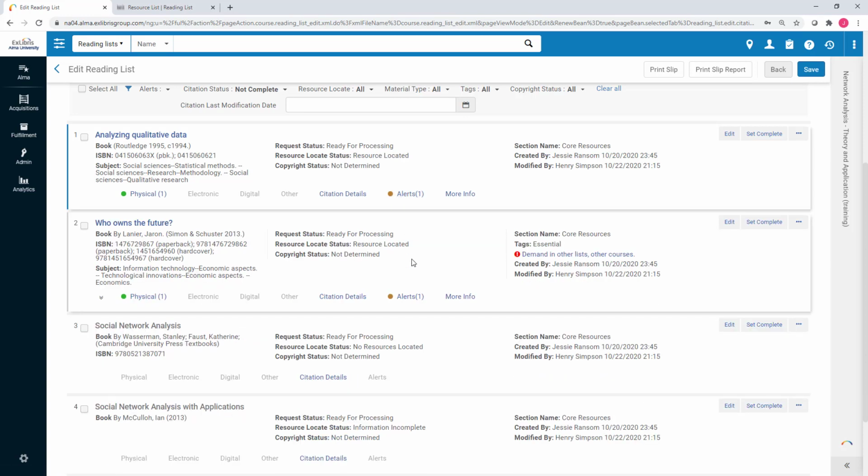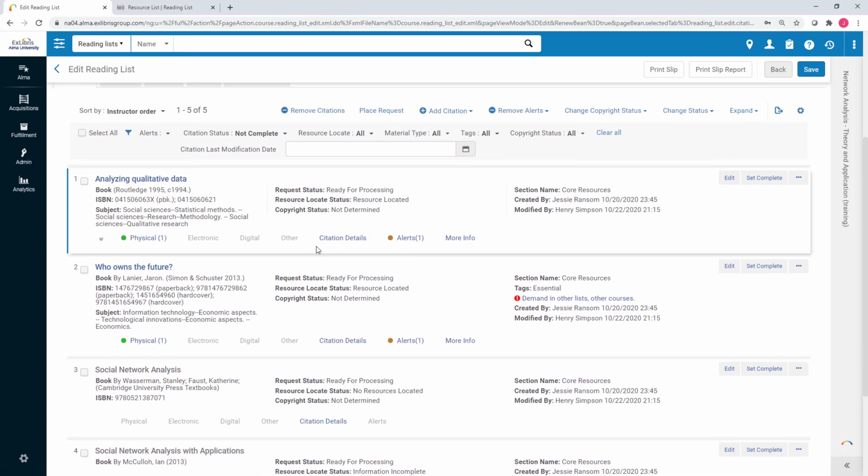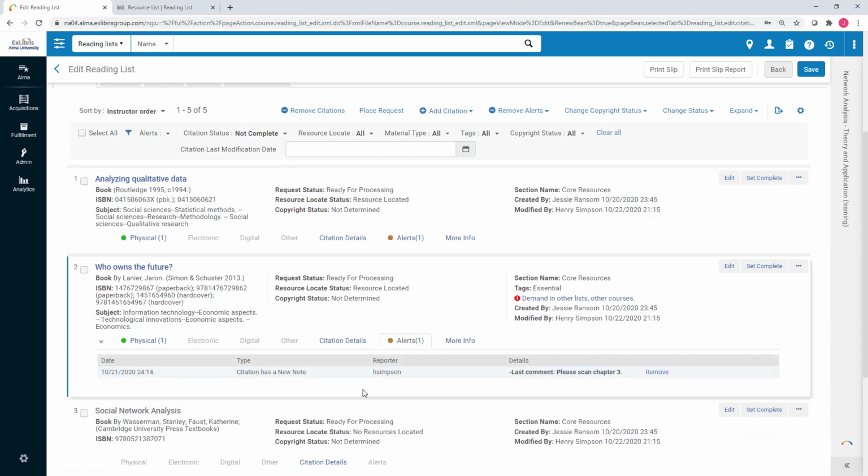Now we can take a look at the second one here. I should point out that you can do these move requests in bulk. These are both physical items, so I could select both of these resources and do place request. You can work in bulk for all of your physical items here. I kept this separate on purpose because I want to look at them in a slightly different way. I want to point out that we have an alert that this has a new note. This is again a note from the instructor, but this one's at the citation level. Here we can see a comment asking us to scan chapter 3.